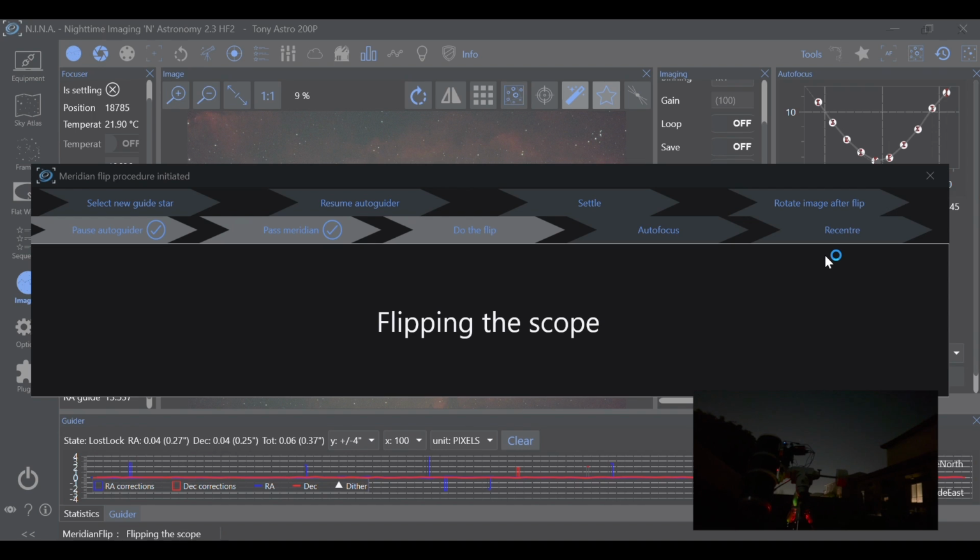Now, as your target gets to meridian, or the imaginary line separating the eastern sky from the western sky, we need to either stop imaging or flip the telescope to the eastern side of the pier or mount so you can continue imaging in the western sky. Meridian flip is just that. A meridian flip is moving the telescope from the west side of the pier to the east side of the pier, and Nina has a way to fully automate that.